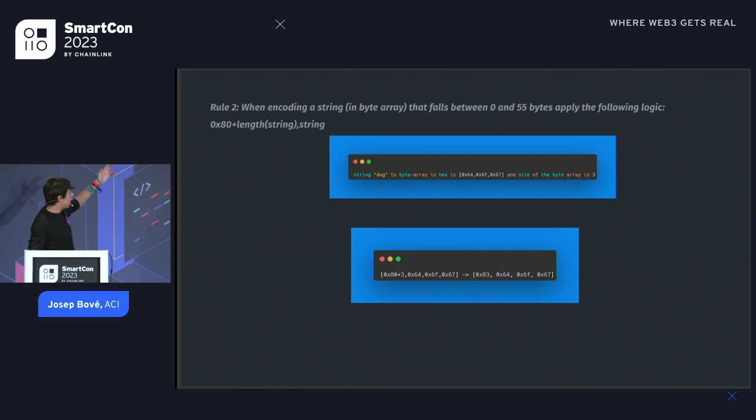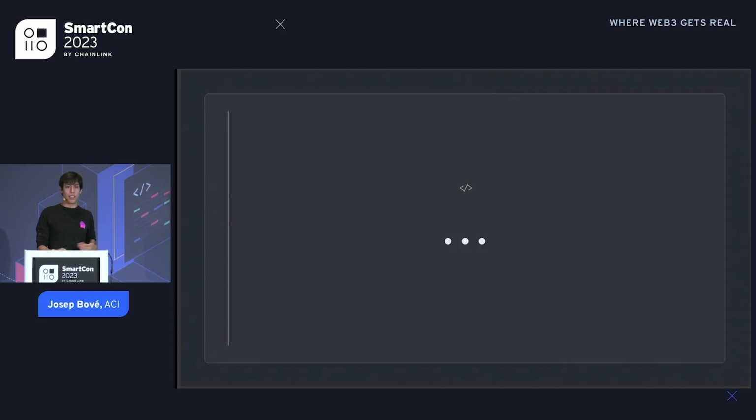So it's very small there. The string "dog", which is obviously DOG, has a size of 3, which is the length of the actual string. And then we have the hex values of the letters themselves. So the string "dog" encoded would be 0x83, which is 0x80 plus 3, and then DOG in hex value.